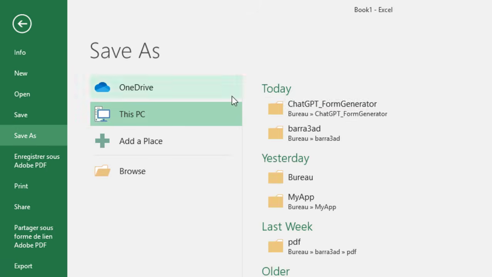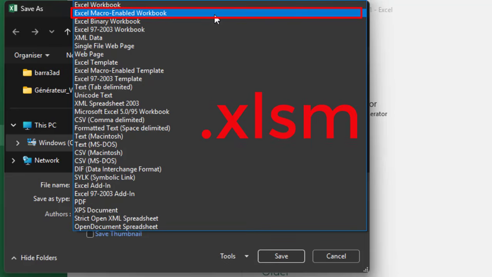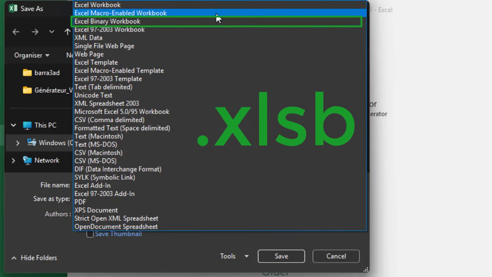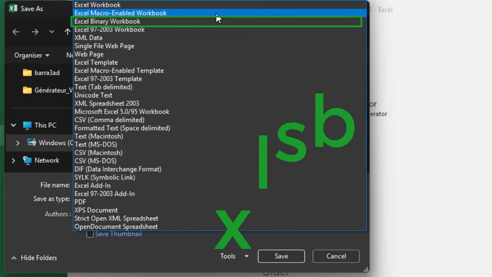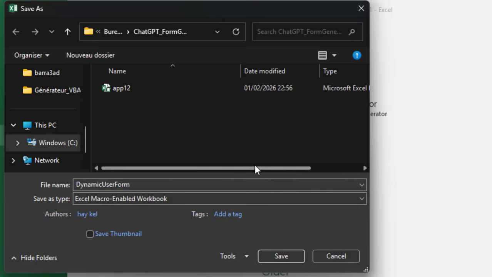First, I saved the Excel file as .xlsm, because this format is required to run VBA macros. You can also use .xlsb, binary format. It works perfectly with VBA and can be faster for very large files, but .xlsm remains the standard and most widely recognized format, especially for learning and sharing.